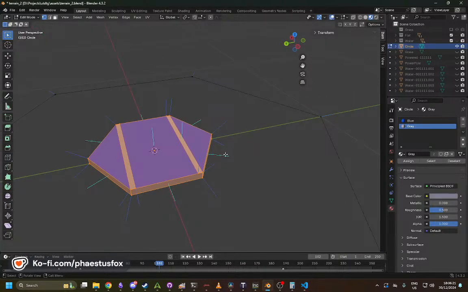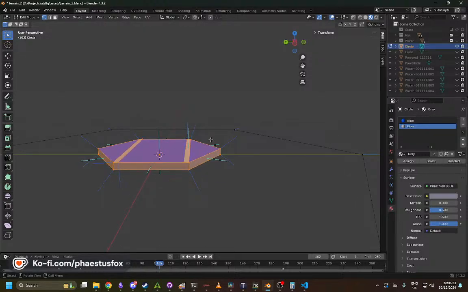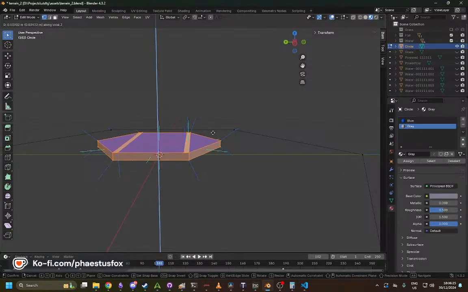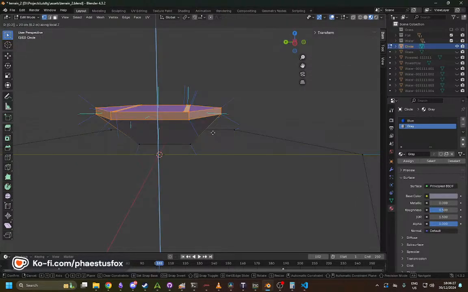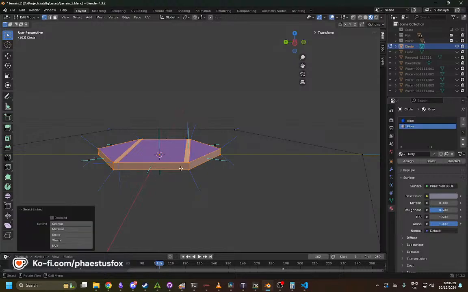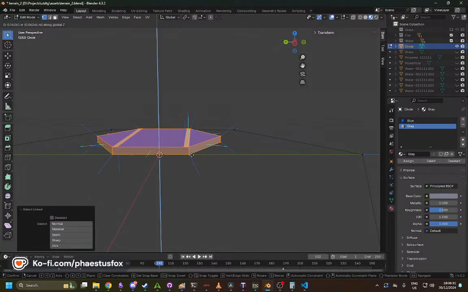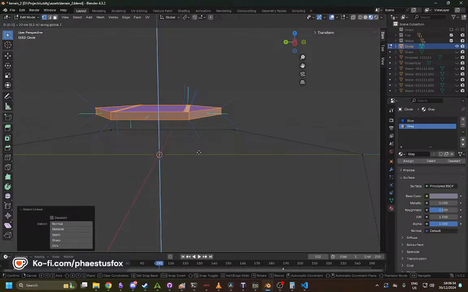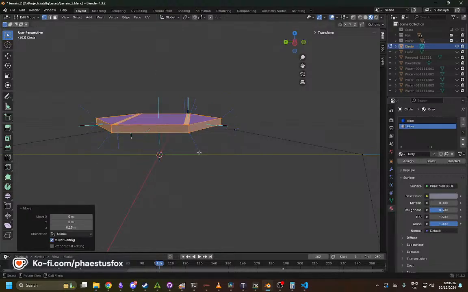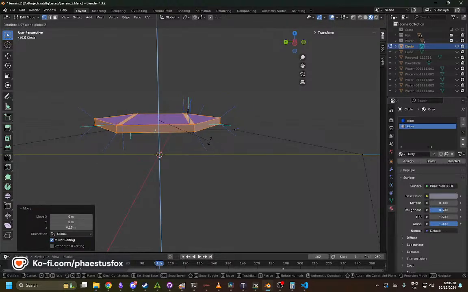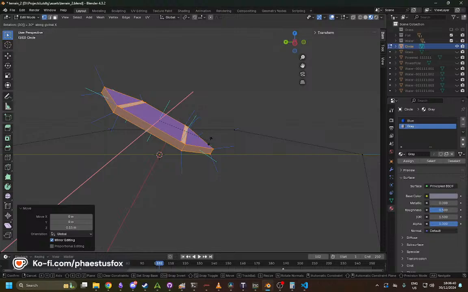Okay, so then we want to grab you, move you up 0.2. Ooh, we didn't grab all of them. L. Grab. Go Z 0.2. 0.15. Rotate you around the x-axis 30 degrees. Negative.